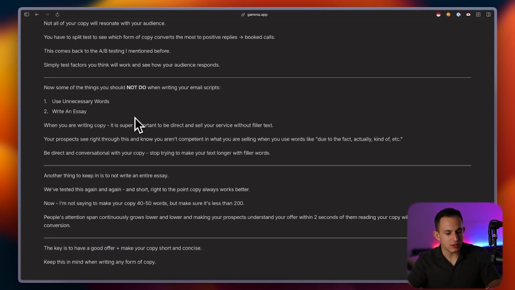Okay. Now, another thing is to keep it short and not write an essay. We've tested this again and again, right? I don't want to say that long scripts definitively don't work, but 9 times out of 10, a longer script will not perform as well as a shorter script, okay? Meaning, we've tested our copy where it's 40 to 50 words, and we've tested another version where it's the same value proposition, same angle, but we're giving more detail, and it's like 200 words, and every single time that campaign with 200 words would perform significantly worse, right?